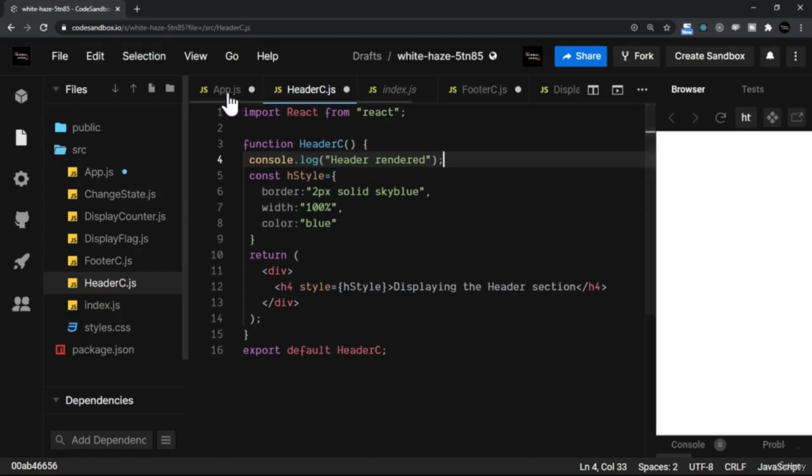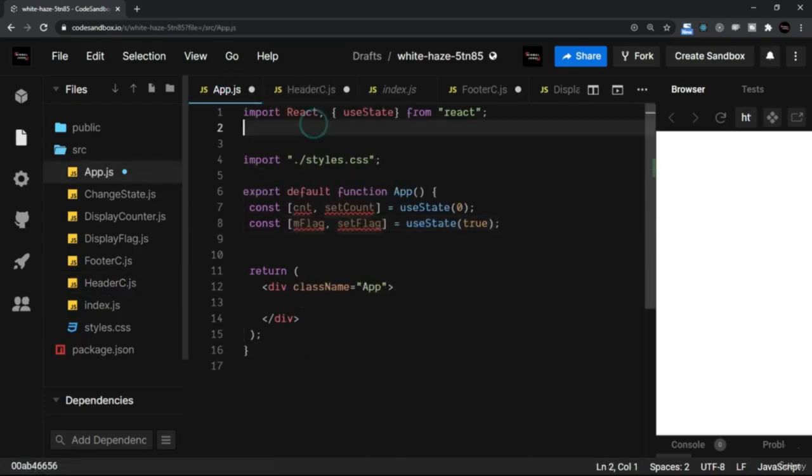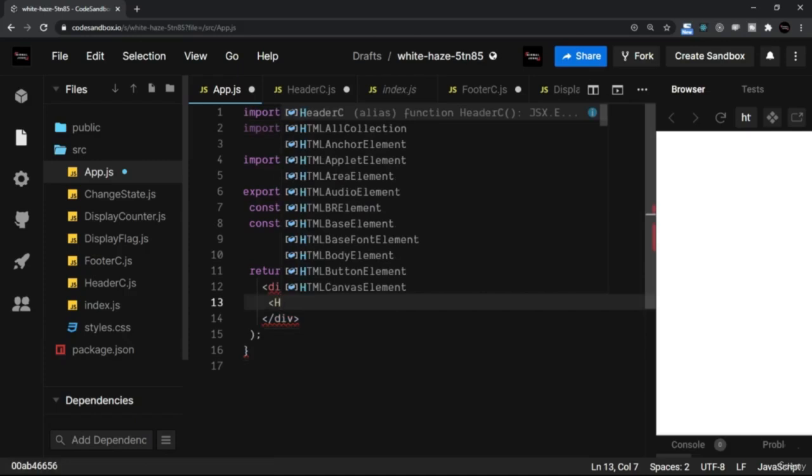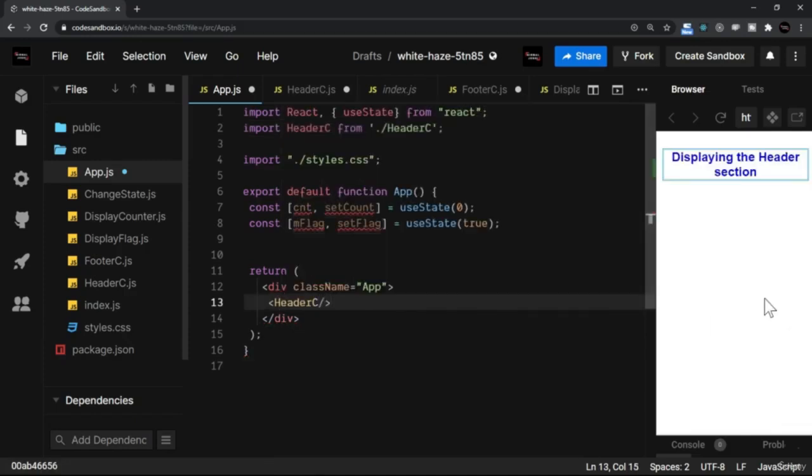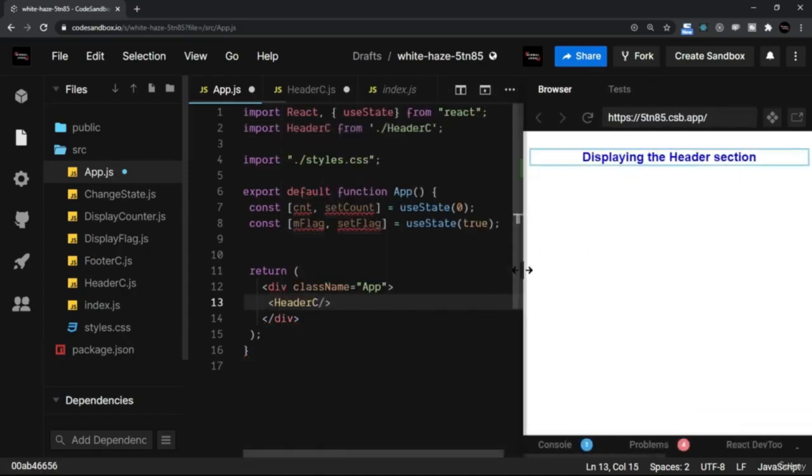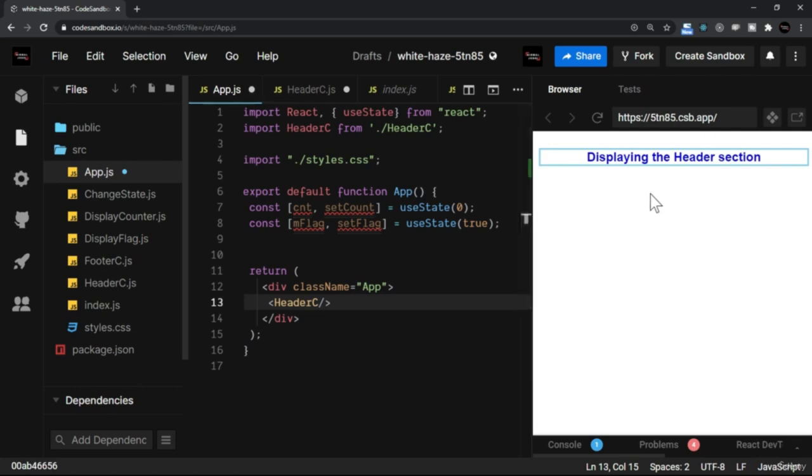So let me just import this header component first. I'll say import the header component from HeaderC.js, and this component I want to display here. So I'm going to say HeaderC and that's it. Let's also observe the output together. So we have the output here.